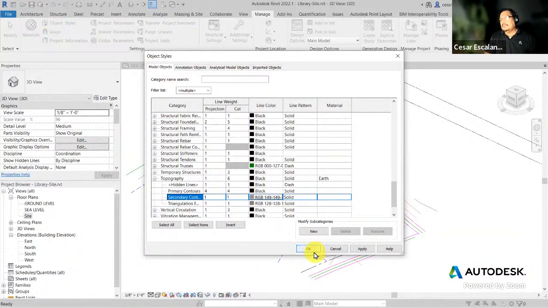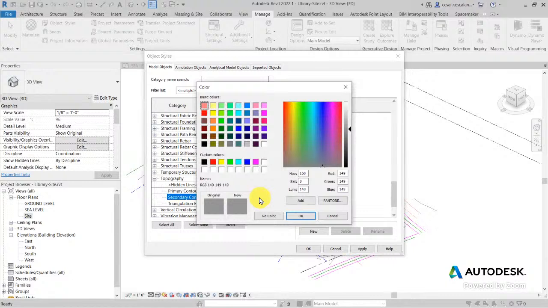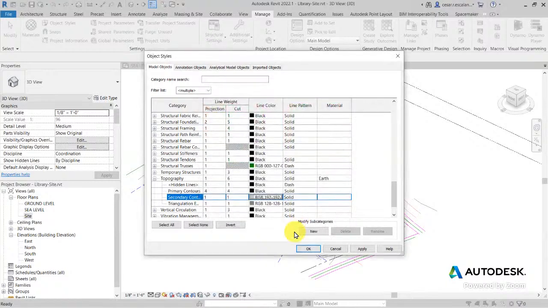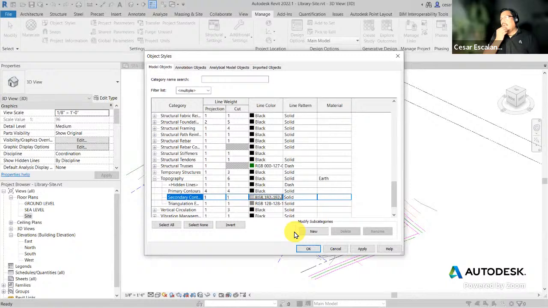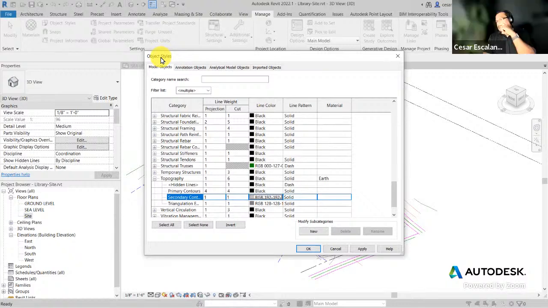Sorry, Cesar, I wasn't able to change the color. When I click on it, it opens the dialog. I select the color and say okay. But when I go back to the table, it still says black. Really? Yeah. And you're in object styles, right? You're not in visibility graphics. No, I'm in object styles. Yeah. That's weird.